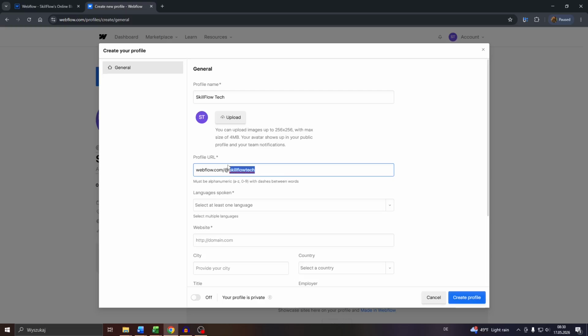And after that, as you can see, guys, there are some rules: your profile URL must align to that rule here. And after that, click into create profile there.